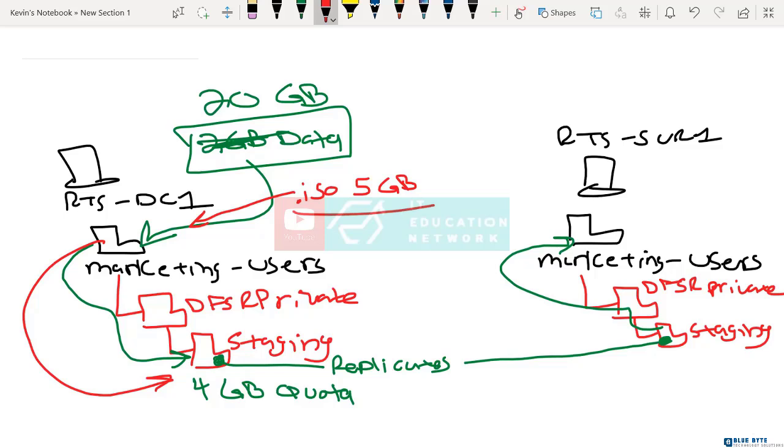file. So the only way to get this to replicate is to either break up that file. Well, you don't want to do that for an ISO file. So you would really need to increase this quota. Let's say you made this 10 gigs.